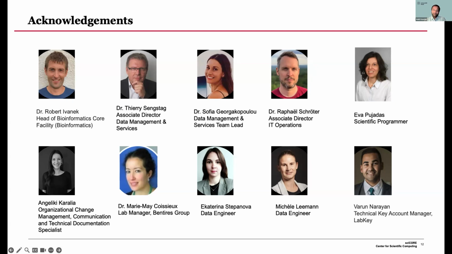Then having documentation is really important. And in this case, Angeliki, our organizational change management and communication technical documentation specialist, played a key role in documenting this and coordinating with Robert to inform the users. And again, having senior leadership who decides on key things like data security, and who introduces the LabKey Sample Manager to them, plays an important role.